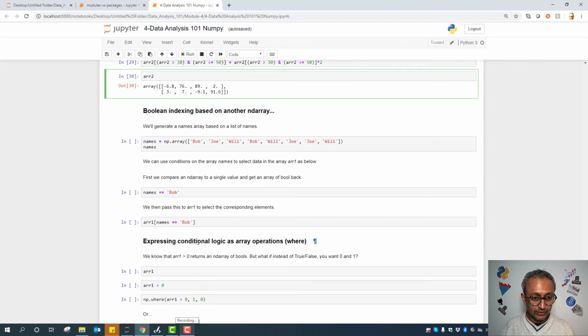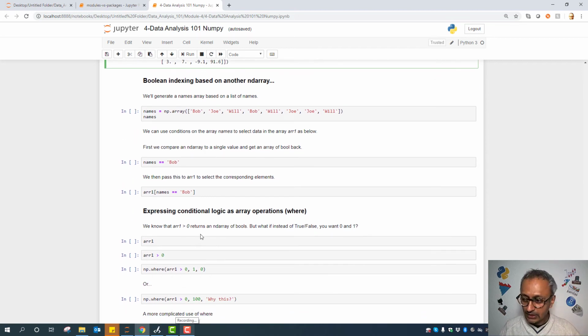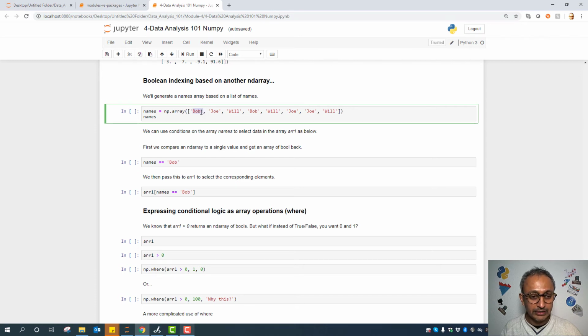Okay, let's continue a little bit. We can also do Boolean indexing based on another array. So let's say you have another array called names. This names has a bunch of strings, which are names basically. So Bob, Joe, so and so. Bob is repeated 2 times, Will 3 times, and Joe 2 times.